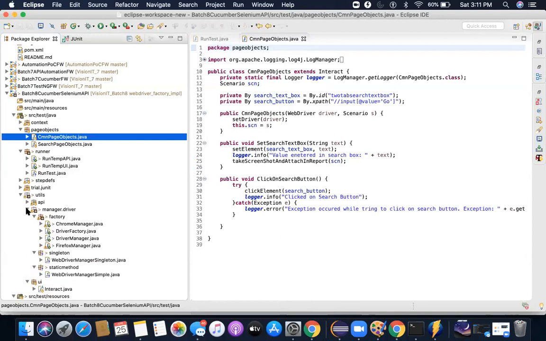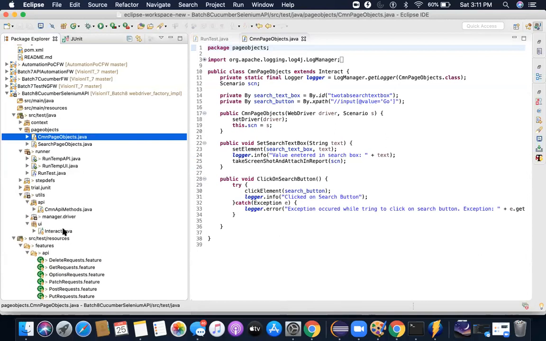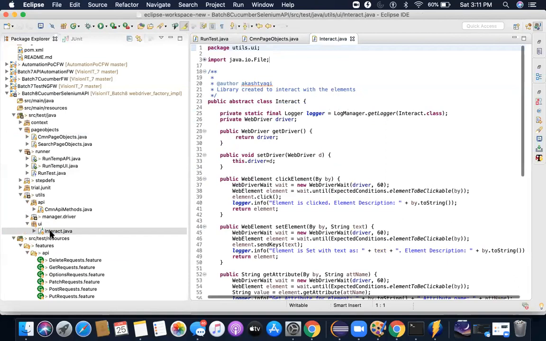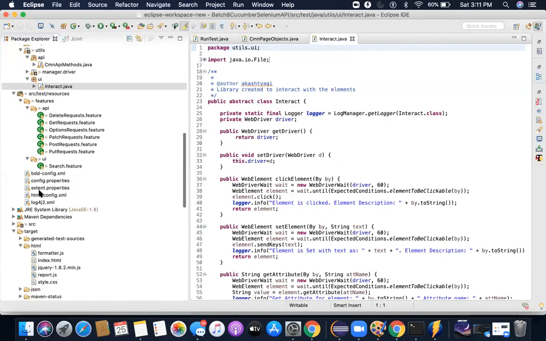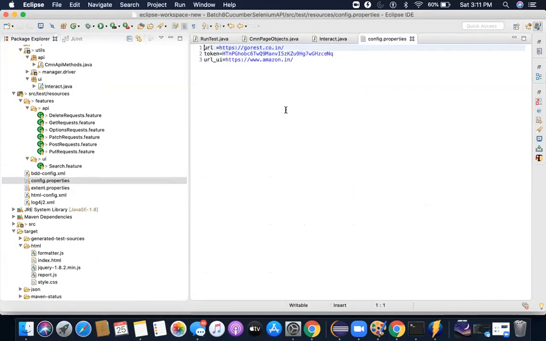Then we also created a few utility methods. Some interact class is what we created, right? And we also had a config.properties where we are keeping the static variable information.